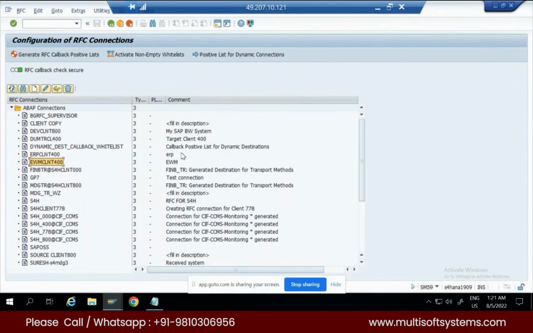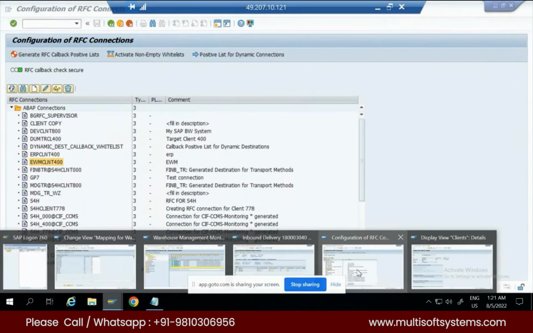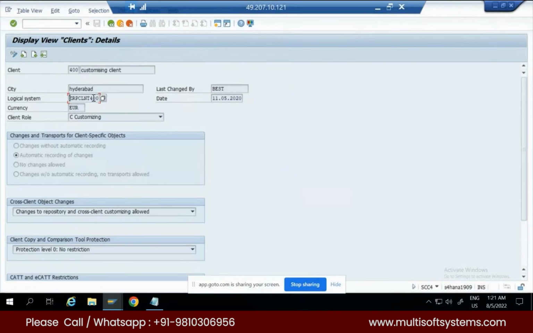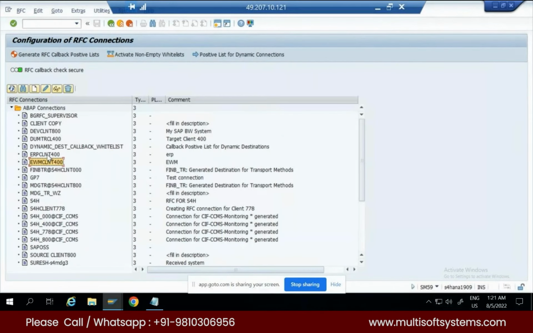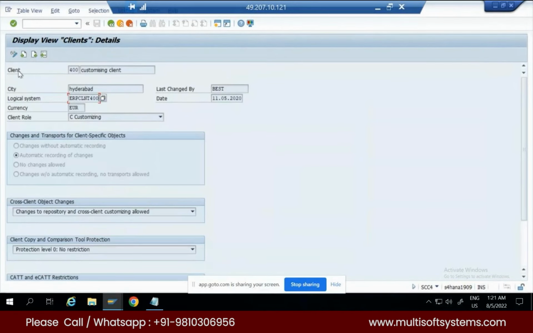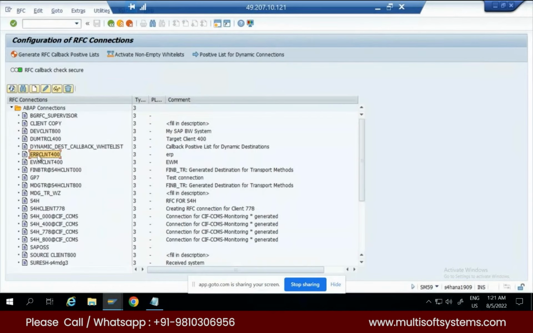That is what the functional consultant will do. In the logical system SCC4, whatever the system is there, that should be here also. In SCC4 there is a logical system assigned to the client. It's a Unix system, and this needs to be assigned here also. ERP CLNT, the same system here also.